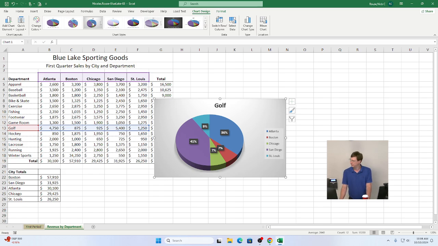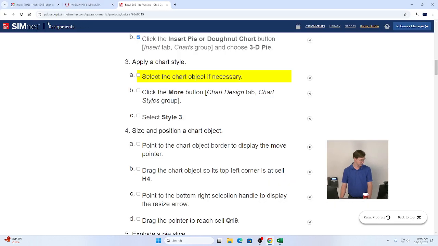Okay. Not yet? Maybe? Yep. Oh. No, 3D pie. Okay, you're good. Just click on this one. There you go. Okay. So I know we all have our charts in different positions on our spreadsheets. Don't worry, we're going to move it in just a moment. All right, so that was all of step 3.